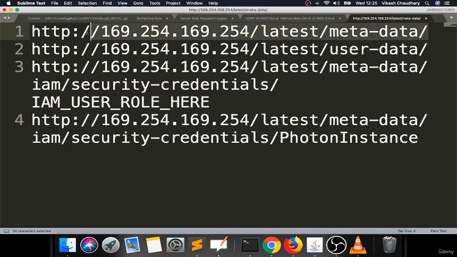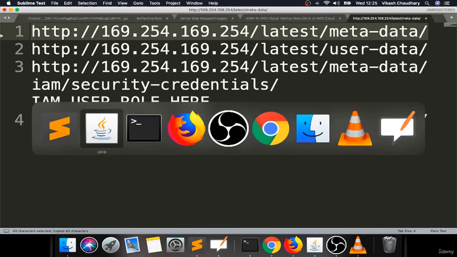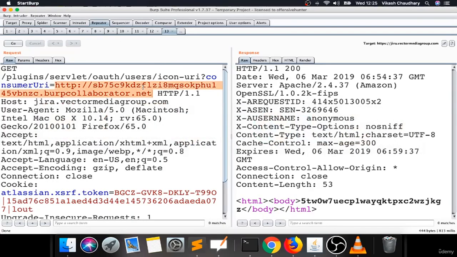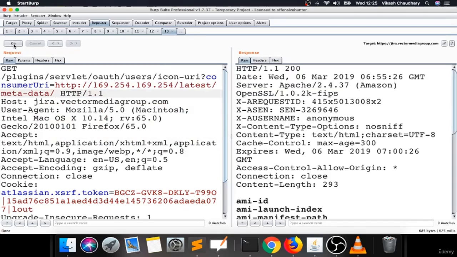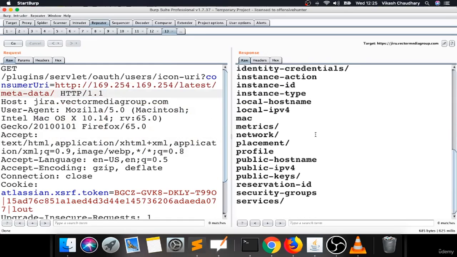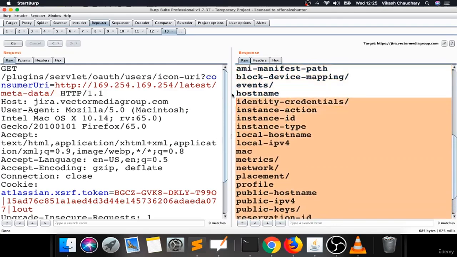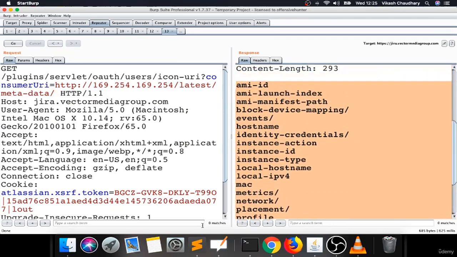Let me first try this one by one. If I'm trying the first one, paste, click on go now. See this, now we got the metadata. These are the metadata of that.